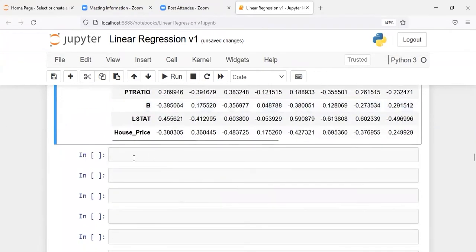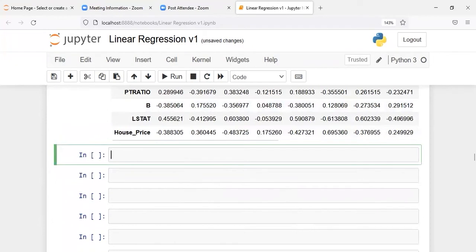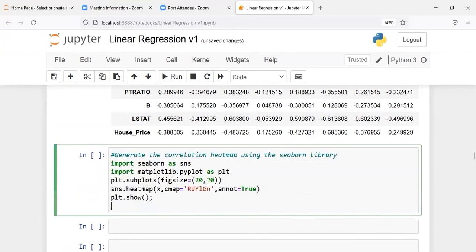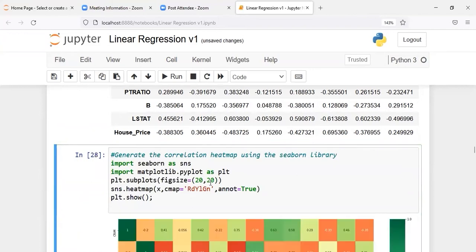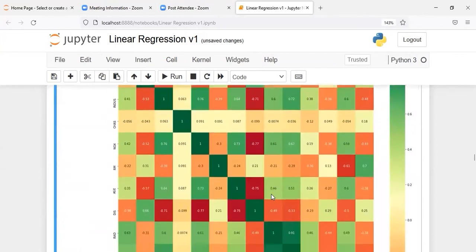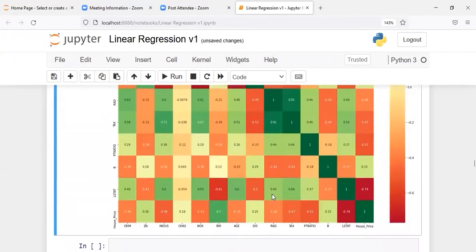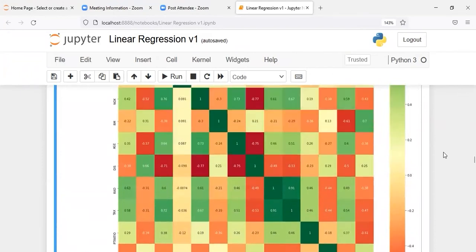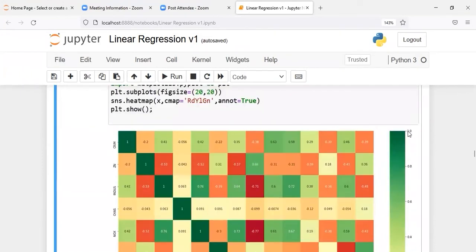I'll have to use the Seaborn package. Let me quickly use a heat map function. Let me go ahead and generate the heat map for the correlation values. You can see here, this is how the heat map looks. You can see here the color scaling to the right side.